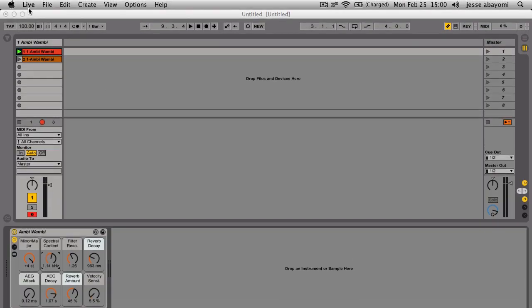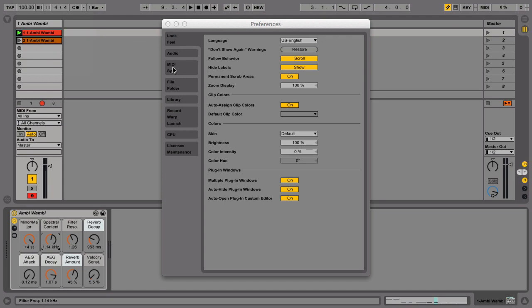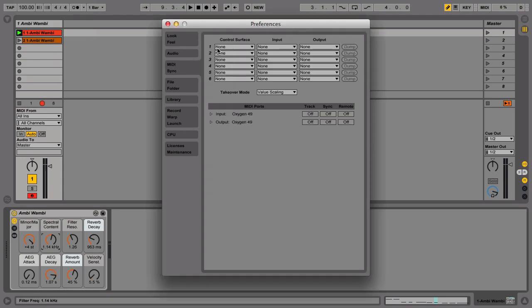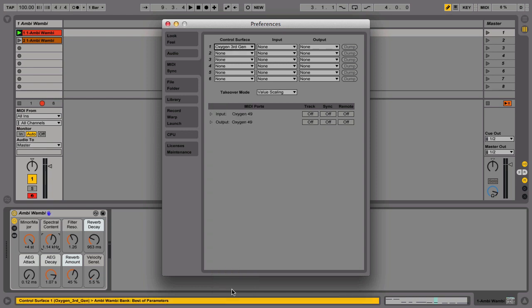If for some reason instant mapping is not working with your MIDI controller, go back to the MIDI Sync tab in Preferences and click on the drop-down menu in the Control Surface column. Choose your control surface and select the MIDI ports it's connected to.